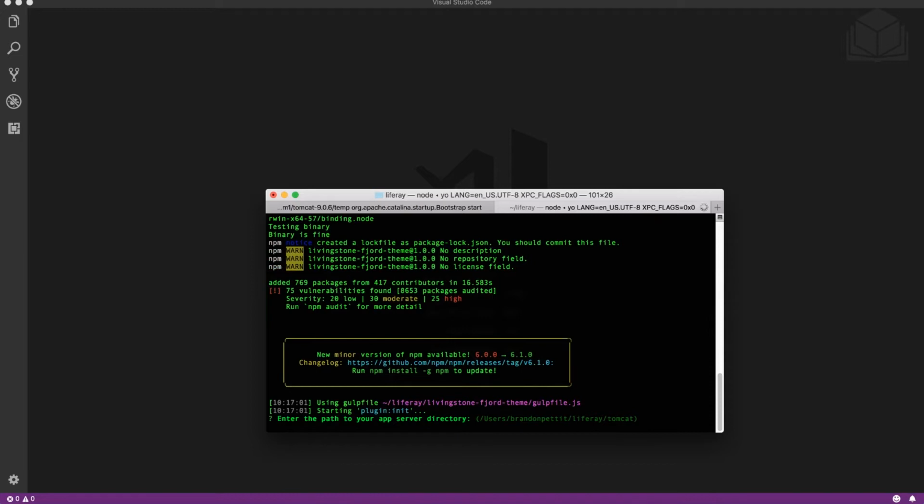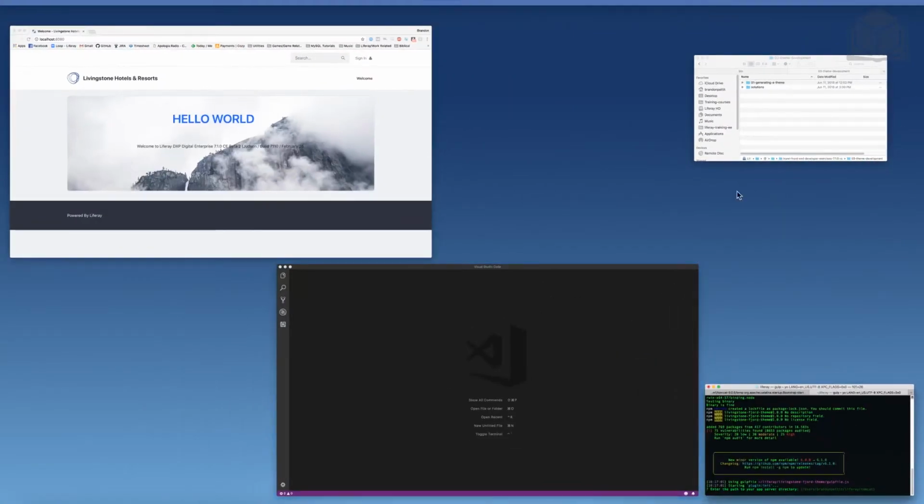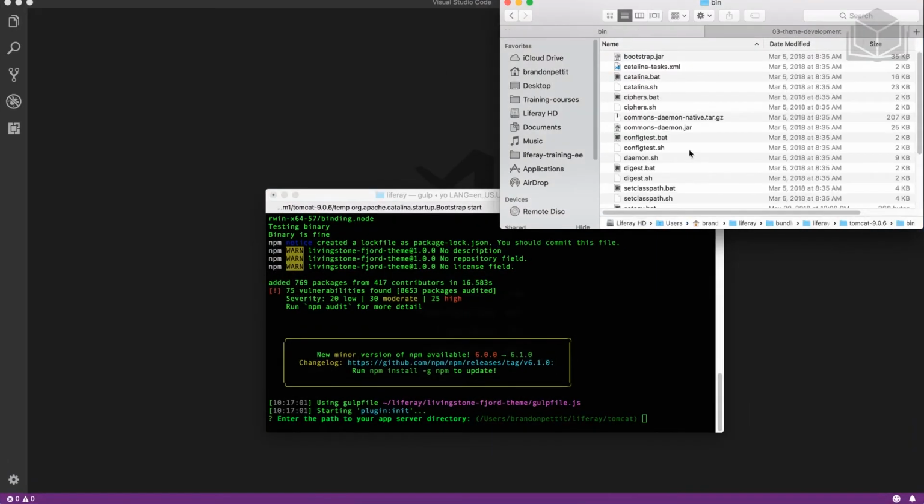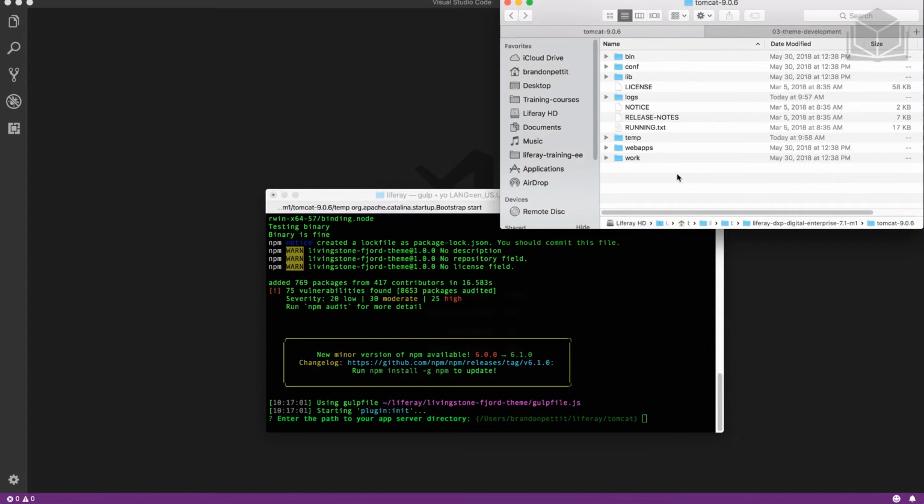All right, the next thing it's going to ask us is to connect to our app server directory, okay? So we can find this in the same place where we obviously started Liferay. Okay, so if you go to C Liferay or user home Liferay, and then you go into the Liferay bundle, and then you go into the Tomcat folder, this is the path that we want.